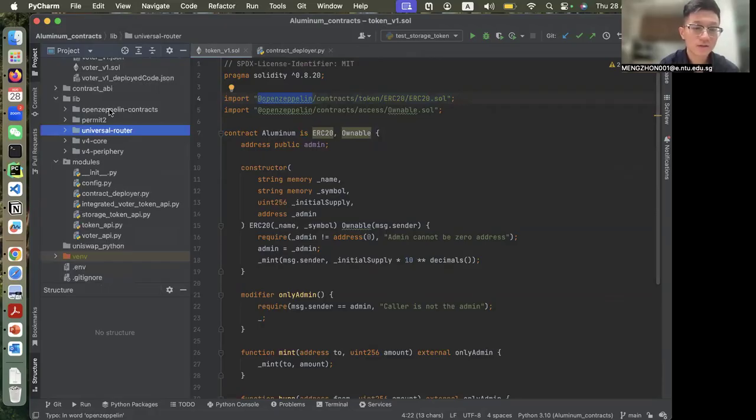website, you can find their GitHub. So you can just pull all the OpenZeppelin contracts inside your projects. I do the same. I just pull their GitHub repo into my lib directory.